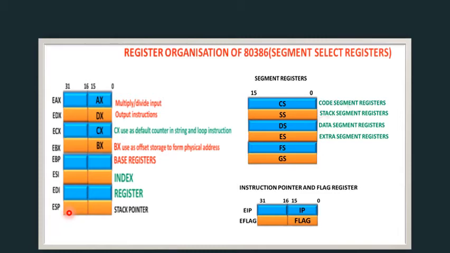A 32-bit register is called an extended register, and it is represented by the register name with the prefix E. For example, a 32-bit register corresponding to AX is represented as EAX. Similarly, all 32-bit general purpose registers are represented as EAX, EBX, ECX, EDX, ESI, EDI, ESP, EBP, EFLAGS and EIP.